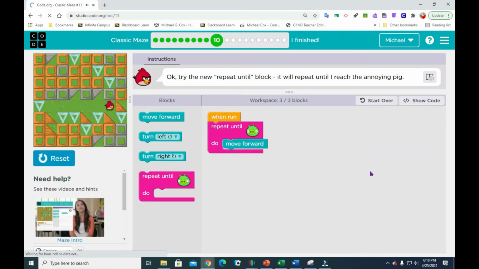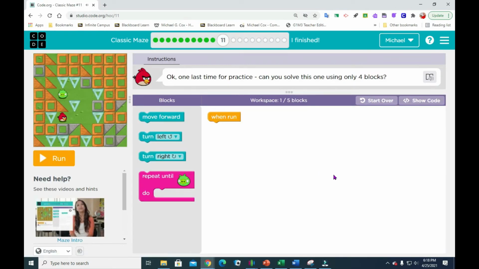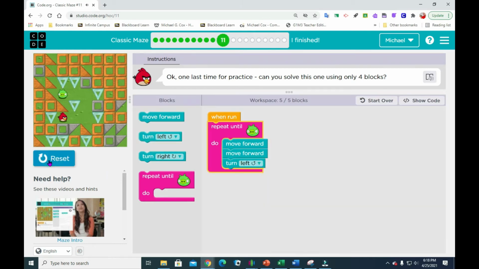Okay, continue. So this is going to be the same thing. So we're going to move forward. Let me double check this. Move forward and then turn left. I could be wrong here.